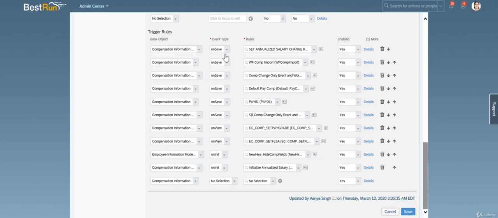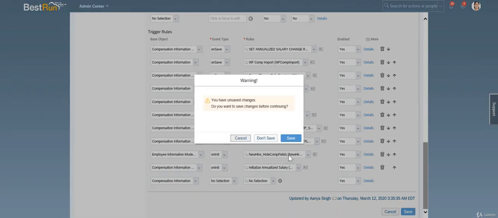These are the on save rules. So on save, on view and on INIT rules, these you can define here. So compensation, you can define the base object of the rule, event type, on save or on view or on INIT, and the rule name, and enabled or disabled as yes or no. So I can disable this rule by simply clicking on this and saying no, then this rule will be disabled, and then I can save this record. So this is how the compensation information is defined.